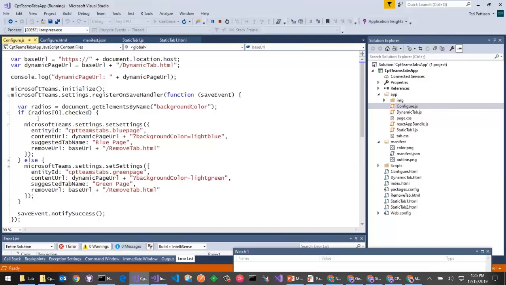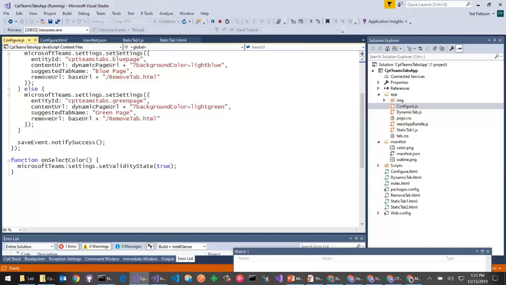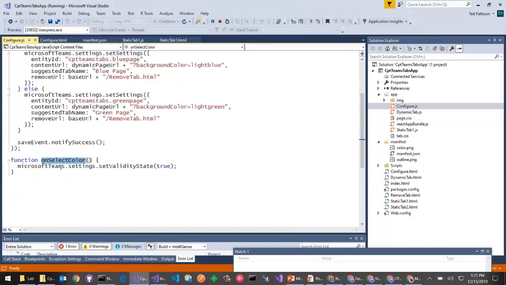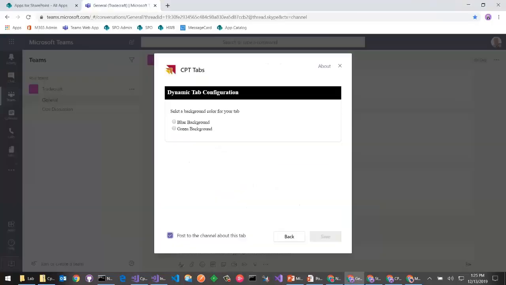But now inside of the code, what we're going to do is say when you click one of these radio buttons, notice that down here, I'm sure you could figure out a better way to do this, but this is just simple demo code. The idea is that once you click either of these radio buttons, this code is going to fire and call Microsoft Teams settings set validity state equals true. So let's go watch that.